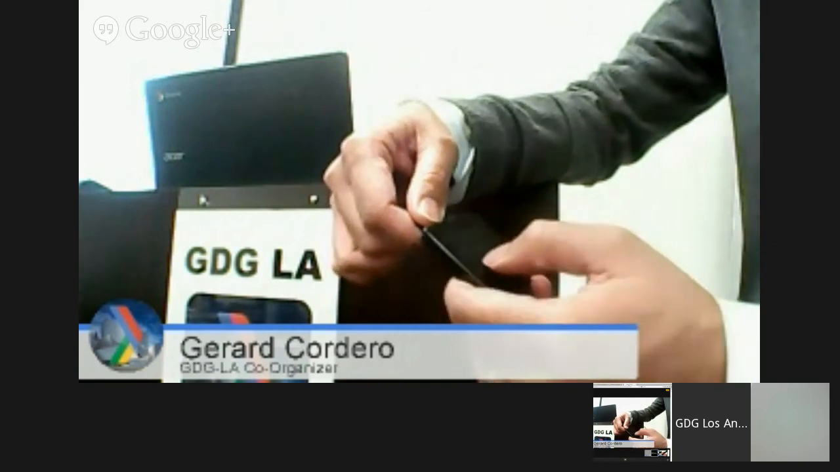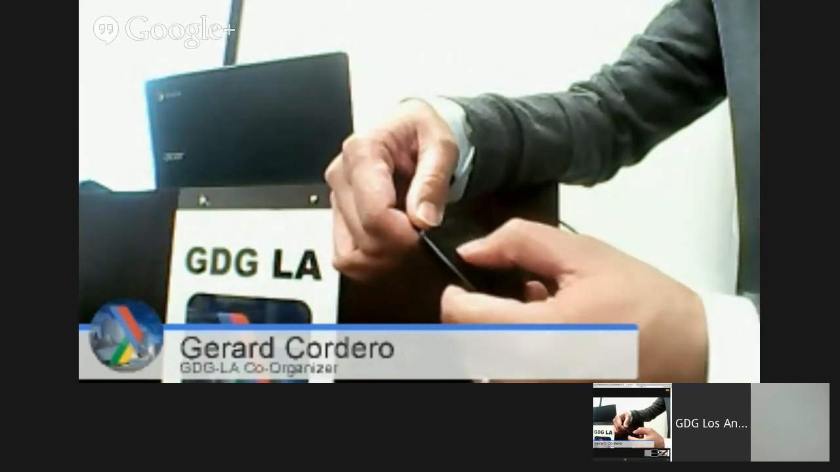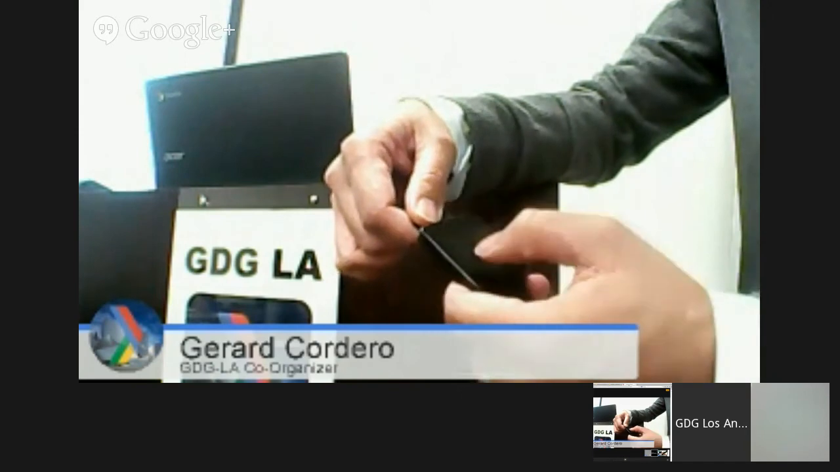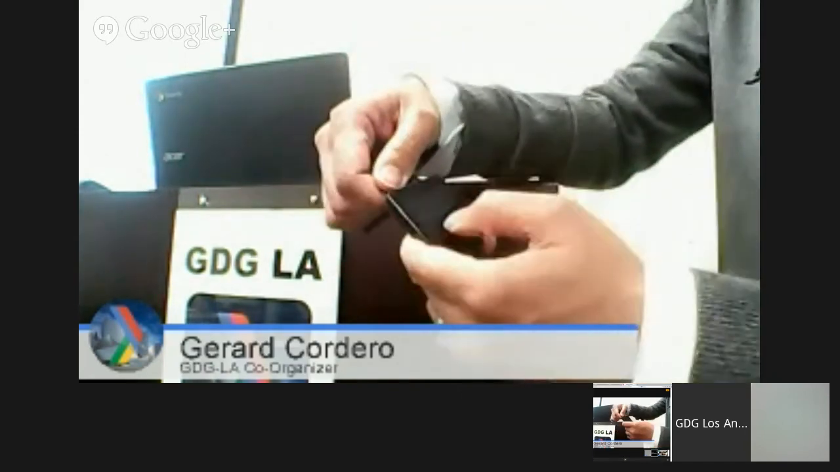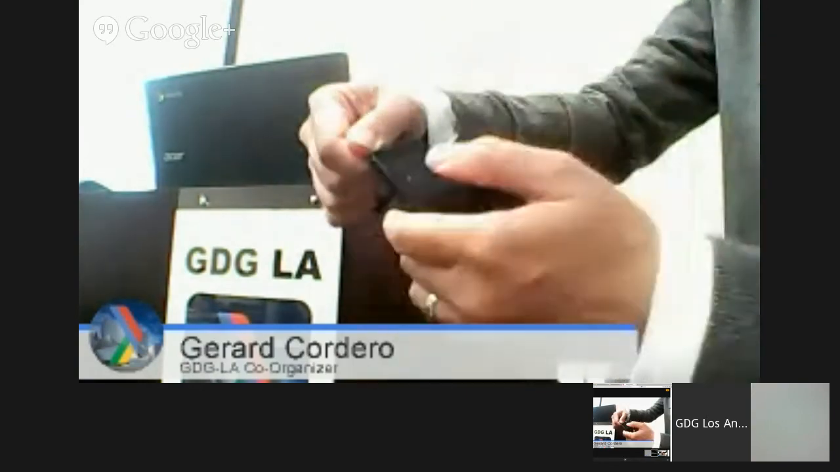From the menu, you can also reset it or restart it or something. Also, yeah, so that's it for that part.